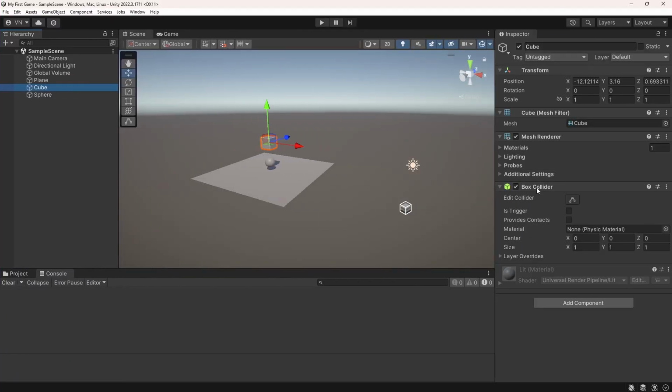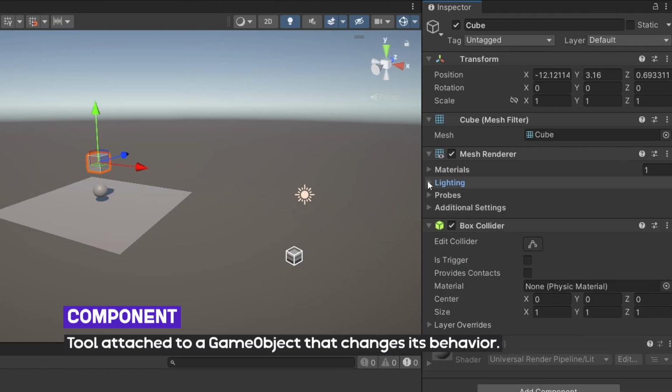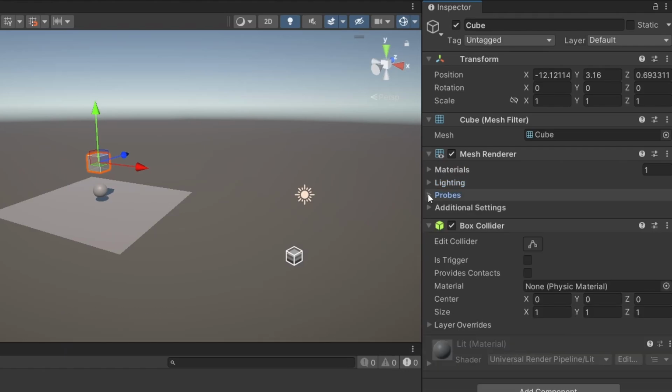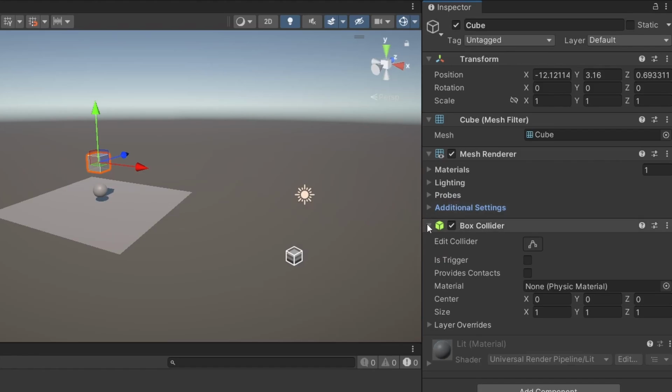You've probably noticed the window to the right changing, so let's talk about that for a bit. That's the inspector window. It tells you more about the game object, including any modifications you've made, the game object's current position in the game world, and all the components attached to the selected game object. A component is a tool attached to a game object that changes its behavior, for example, by changing its shape, position, color, physics interaction, and more.